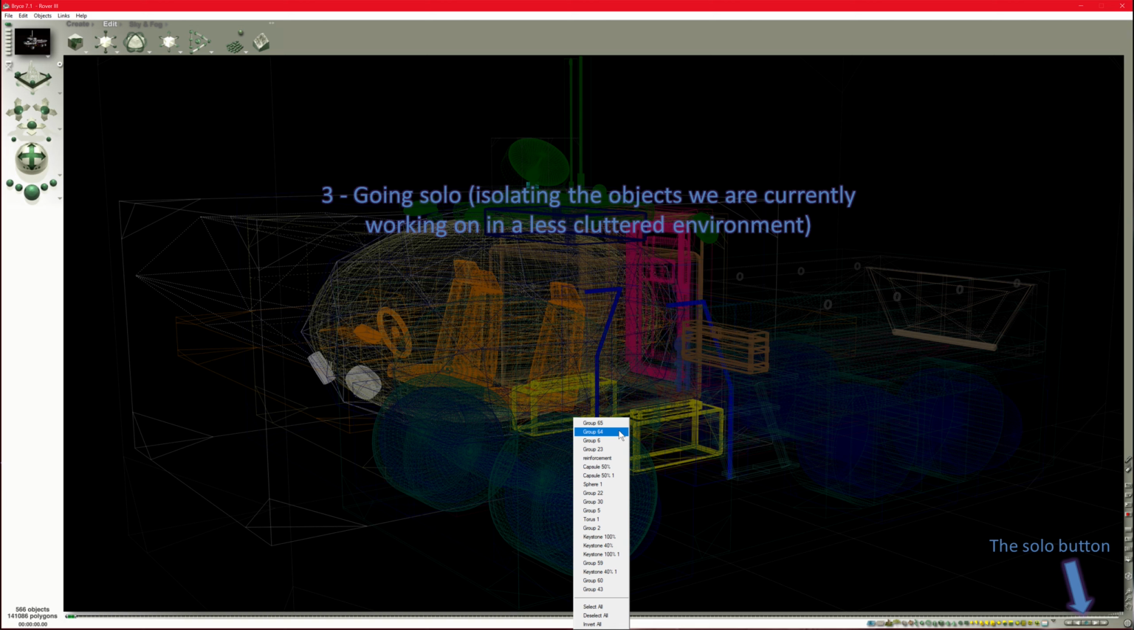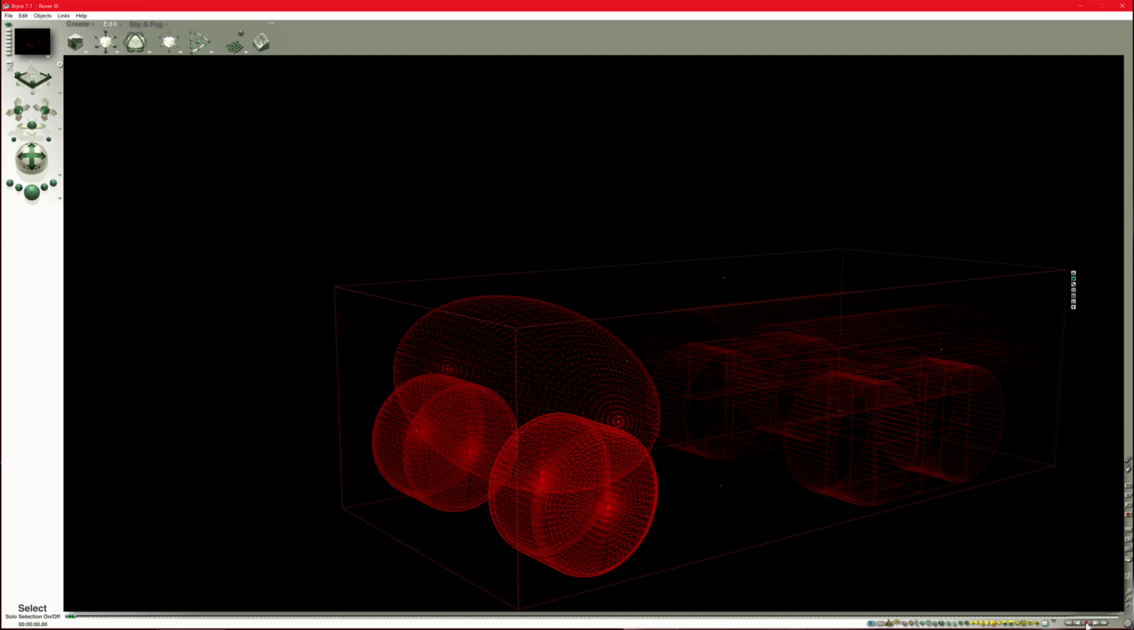Okay, moving on. So once a scene or model gets to be more cluttered than we would like, a very powerful feature is soloing. We can isolate a group or set of objects that we want to focus on and make everything else invisible. Once we have the items we want to isolate selected, we just click on the solo button as shown here. Notice that the button turns red while we have objects isolated.